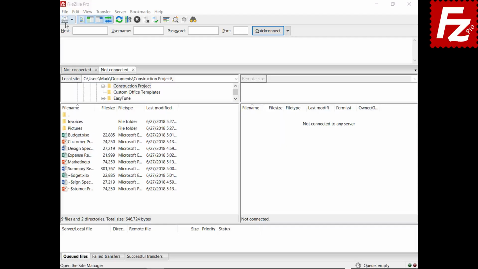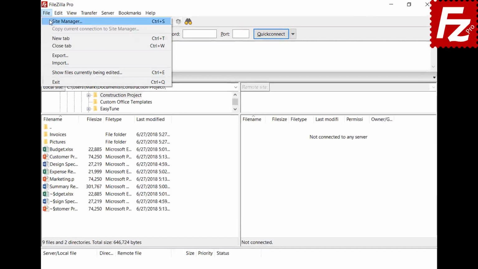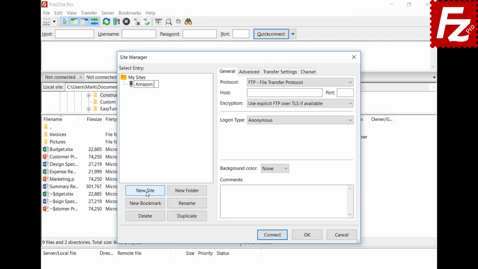Launch FileZilla or FileZilla Pro. Click New in the Site Manager dialog box to create a new connection. Select SFTP-SSH File Transfer Protocol as the protocol.